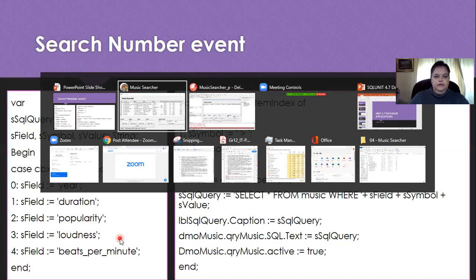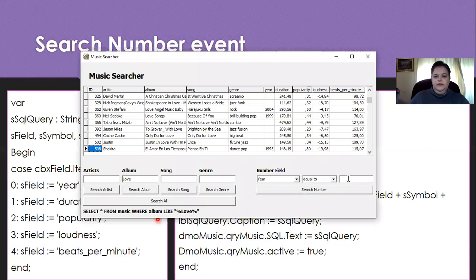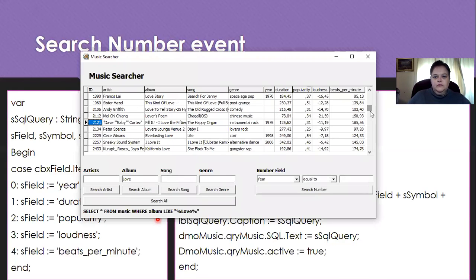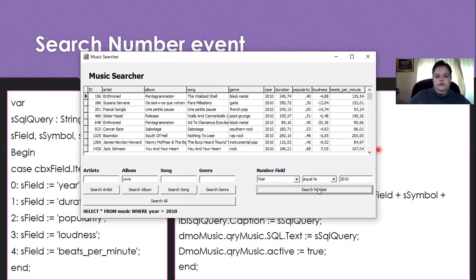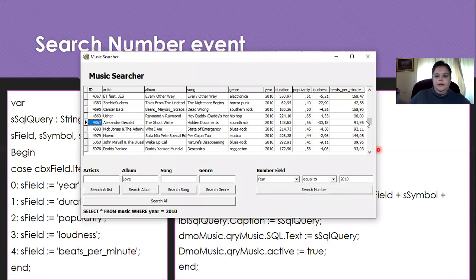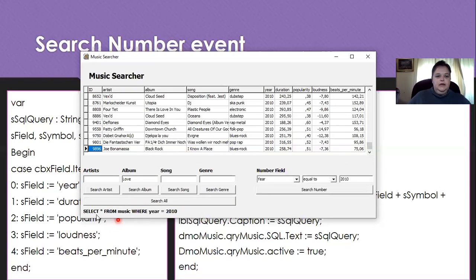Okay, so let's quickly go into our program here. Over here, do you see there are lots of different years all over? So I'm going to say, I want the year and I want it to be 2010. And we're going to say search. So as you can see, only 2010 music is displayed throughout. And a very simple SQL statement: select star from music where year equals 2010.